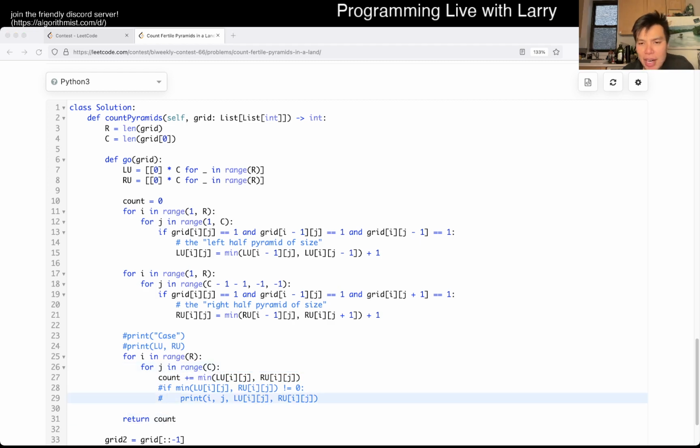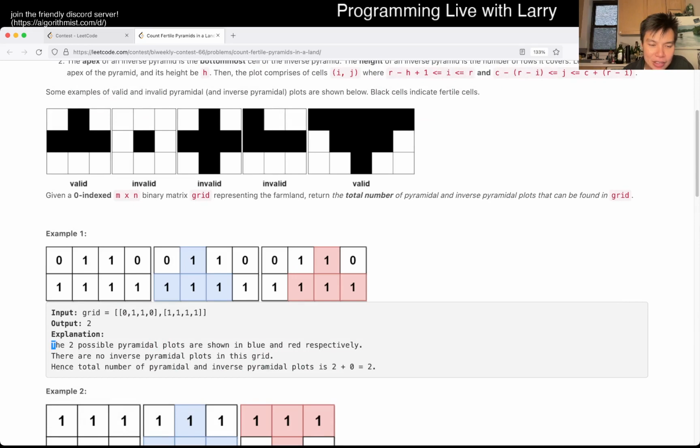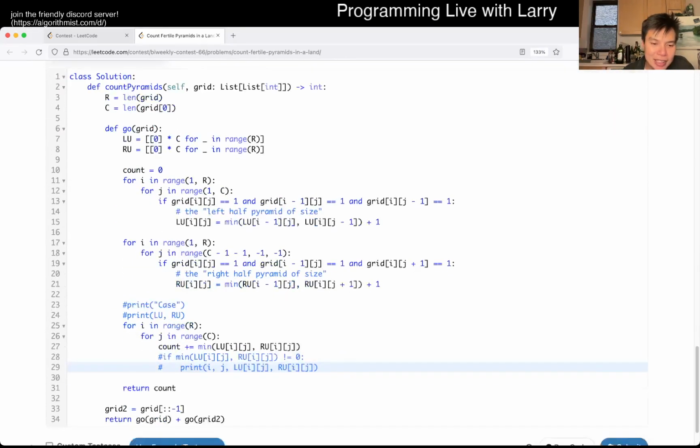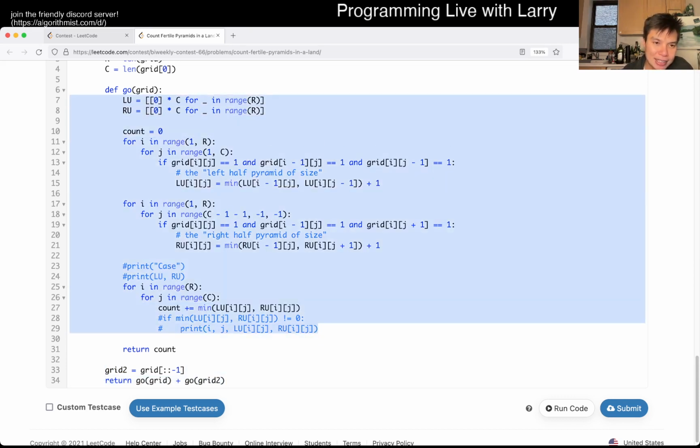And then you may have a question at this point where you may go, okay, so this gets me the regular pyramid. How do I get the inverse pyramid? Well, the inverse pyramid is just looking at the original grid and doing it upside down. So you can say this is an upside down grid, and we just call it again on the same thing, except now it's upside down. And that saves me a lot of typing. And that's pretty much it, really.